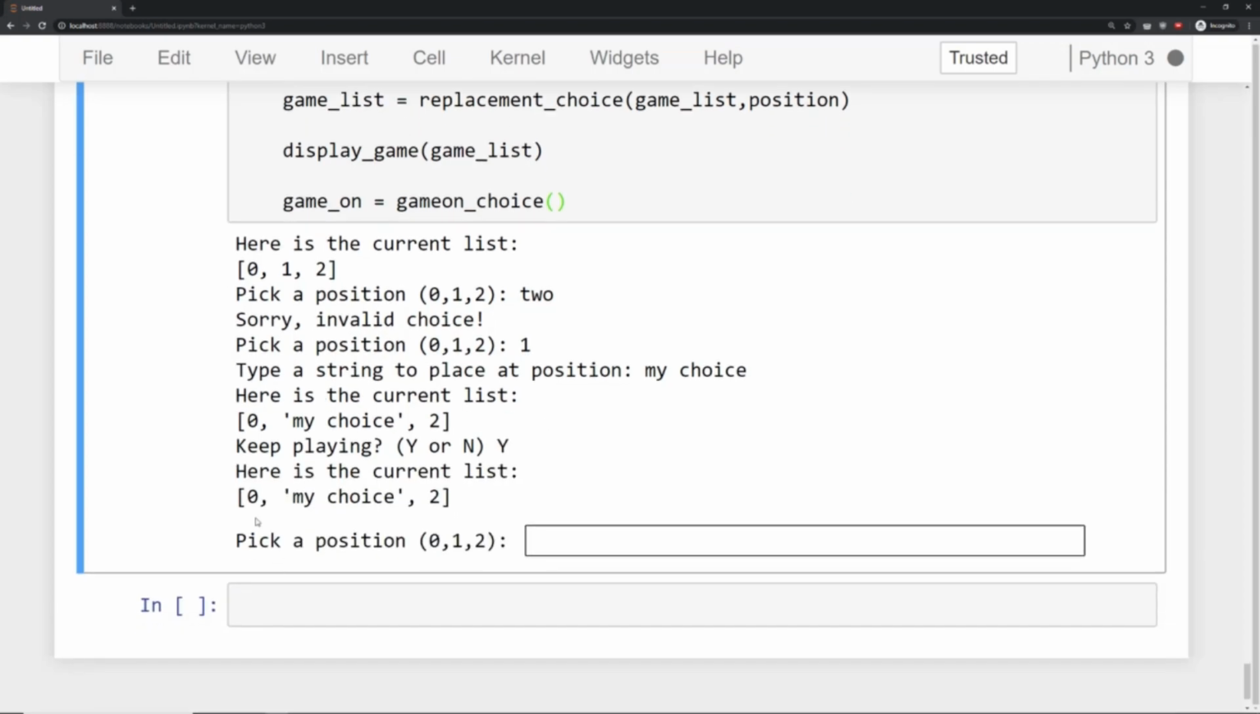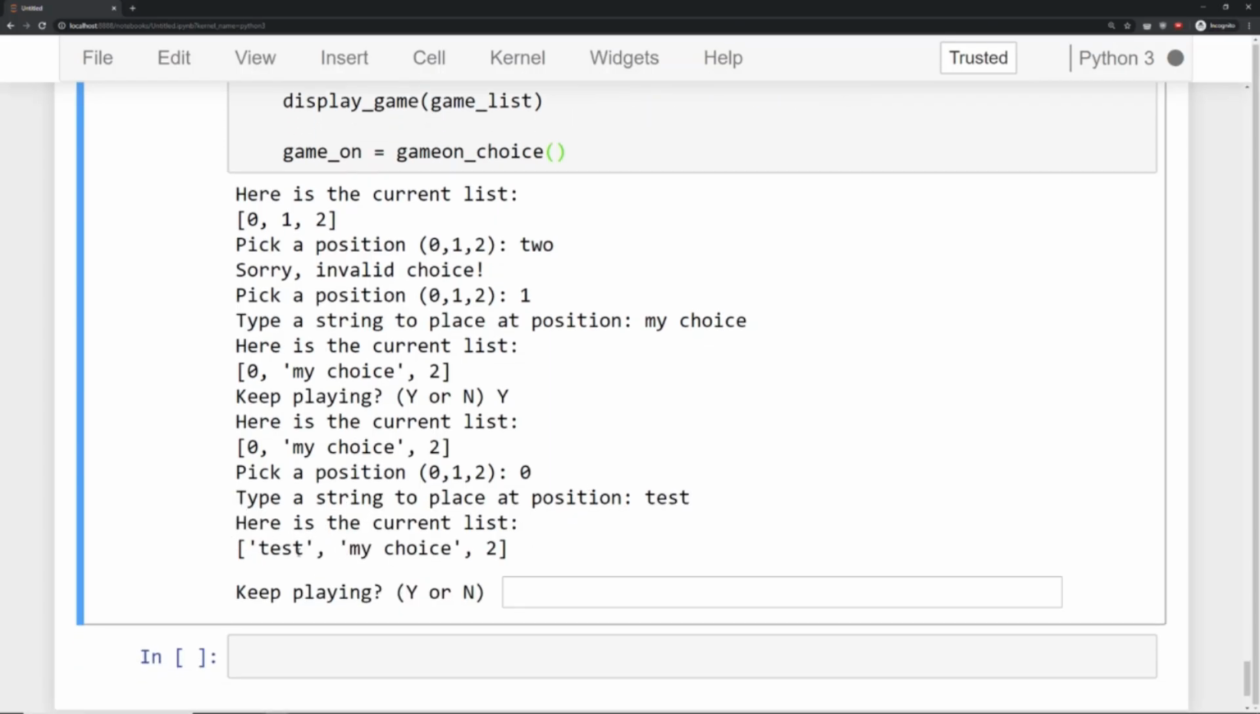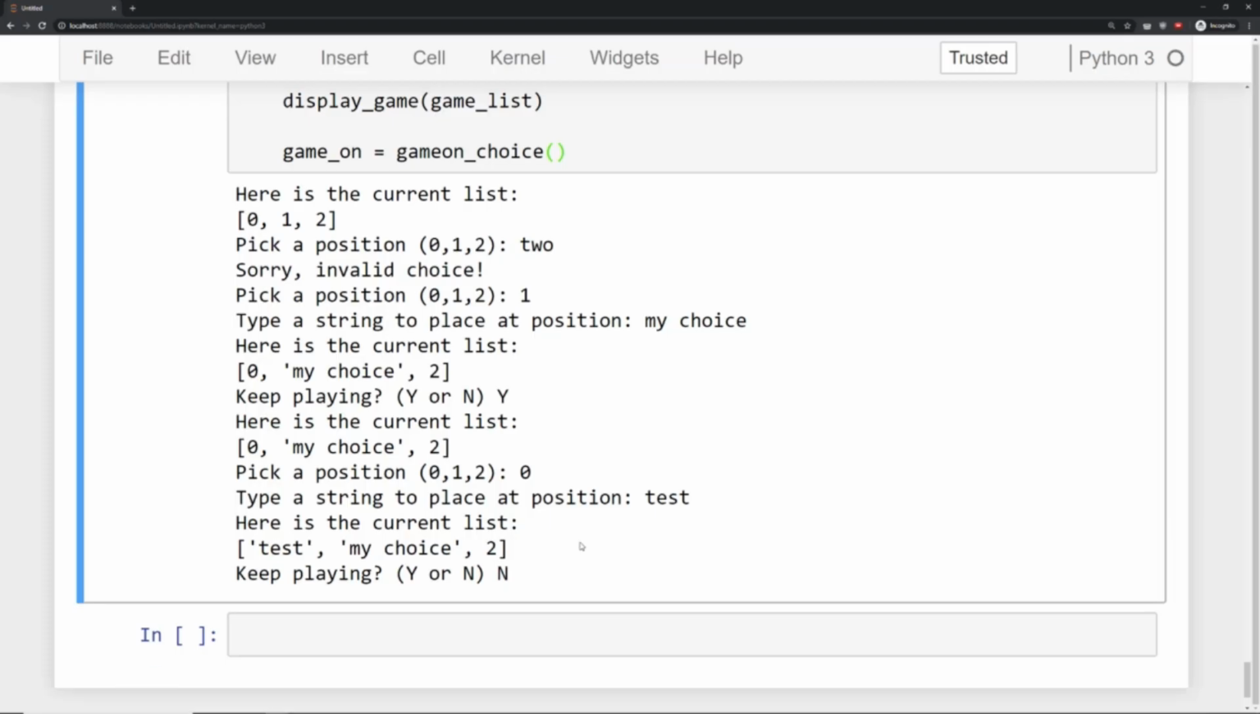Okay, here's the current list, 0, my choice, 2. Let's pick position 0, type a string, we'll say test, hit enter, and there's the current list, test, my choice, 2. And I'll say all done playing, hit N, and the loop is finished executing. That's it. Okay, so we've definitely put a lot of pieces together in order to create an interactive Python program.